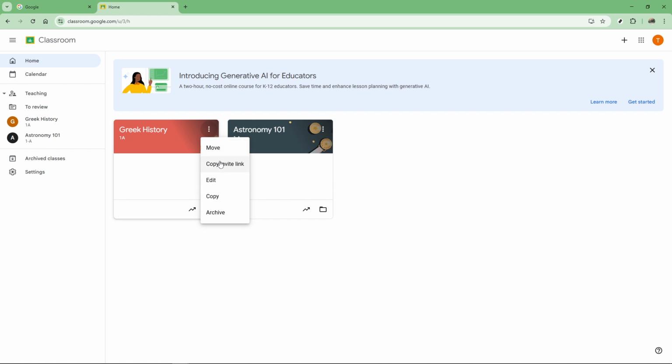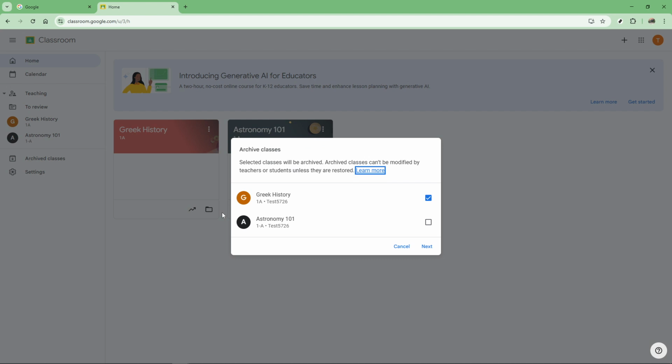After clicking on the three vertical dots, you'll see a drop down menu with various options. From this list, select the one that says Archive. Clicking Archive here doesn't immediately finalize the action, it essentially begins the process and moves you to the confirmation stage.